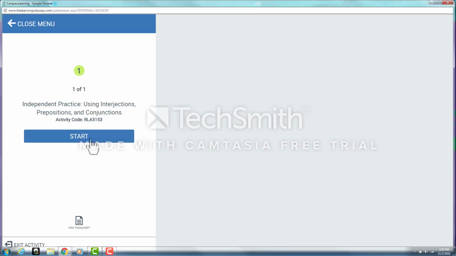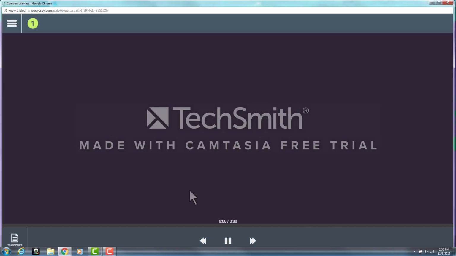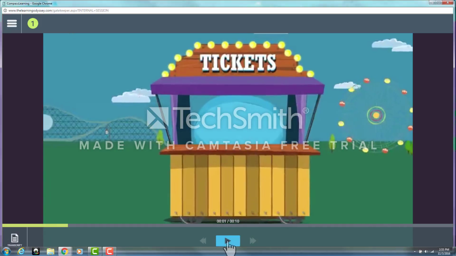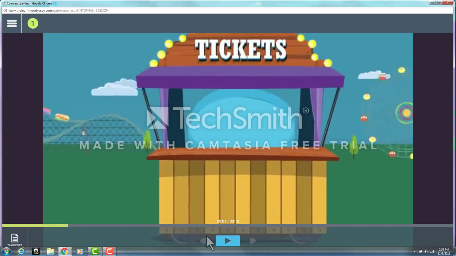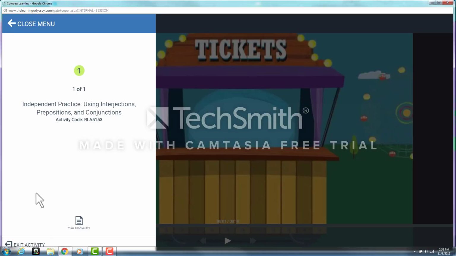By moving the cursor to the bottom of the screen, the pause, rewind, and fast forward controls appear. A transcript of the entire activity can be viewed or printed by clicking on the transcript icon. It's important to remember to always exit an activity by using the Exit Activity icon within the Compass program.